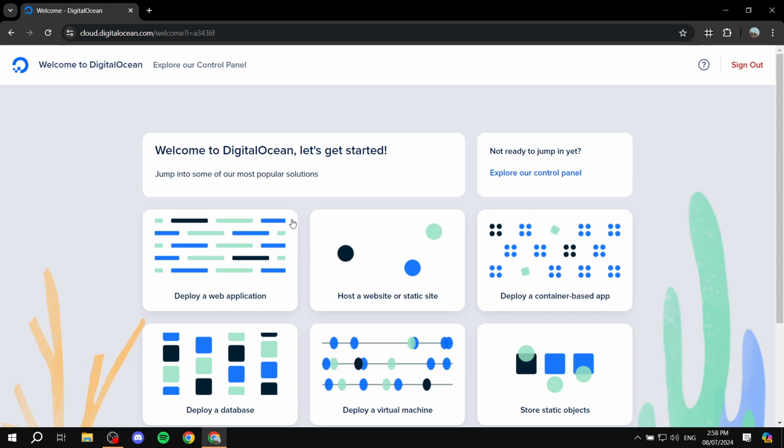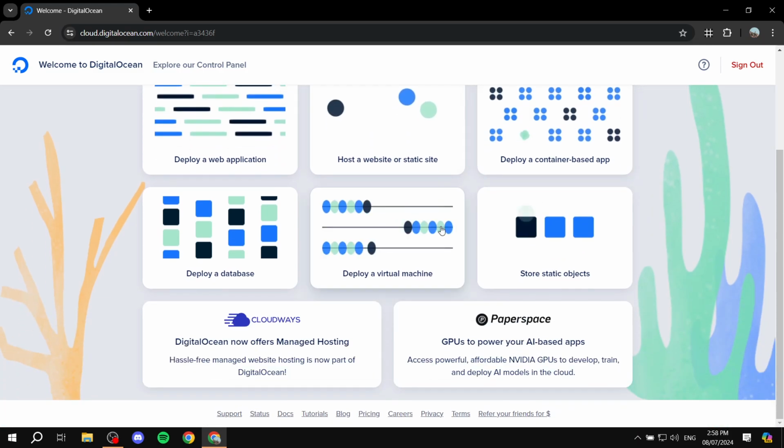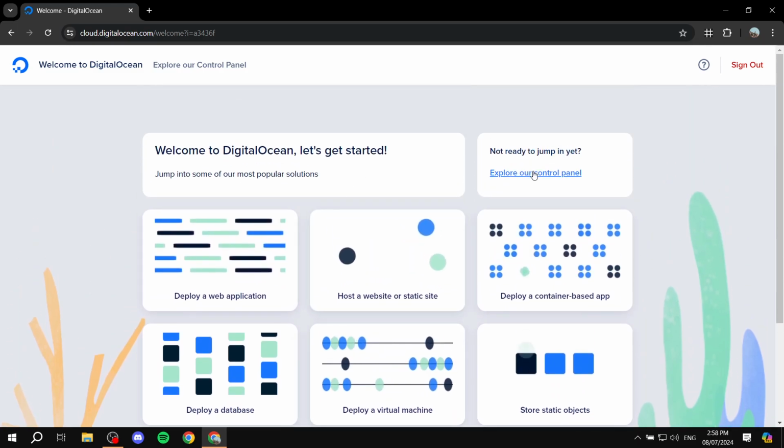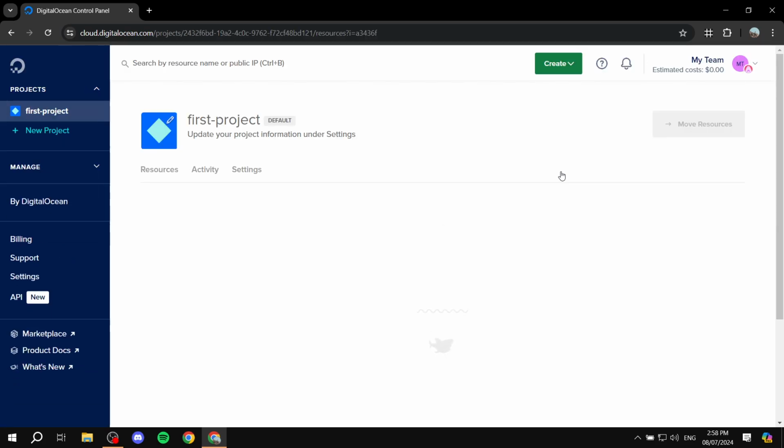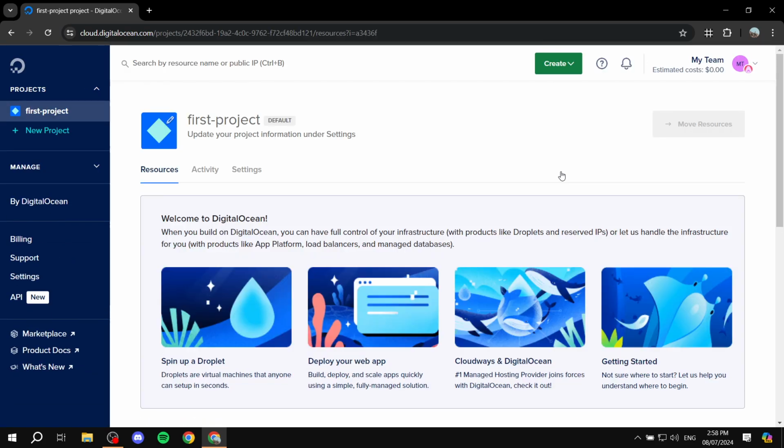Once you get to this page, you can right away click on whatever you want to create, but I prefer to click on go to the control panel. This way we can view our entire thing in a much better, easier way. So here we have the project section, we have the manage section, and more stuff like settings, API, marketplace, and so on. For the marketplace, let's just get it out of the way.